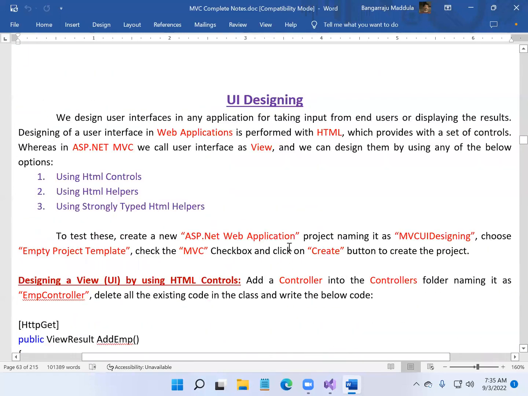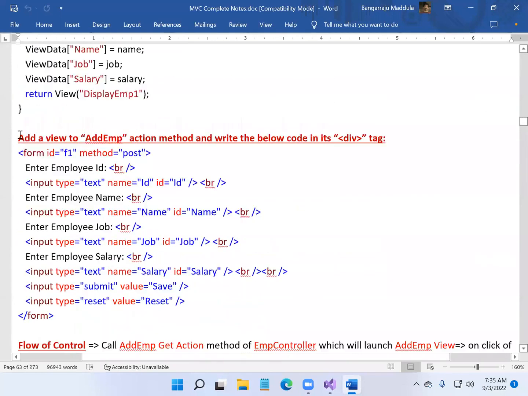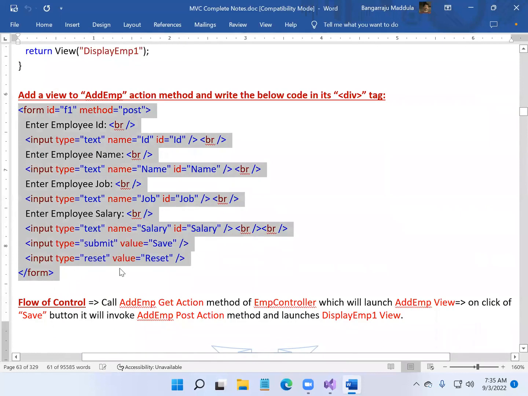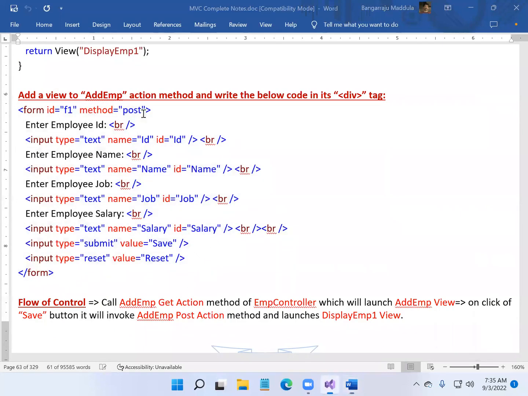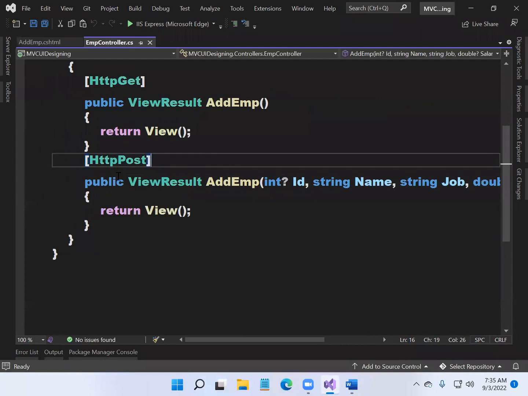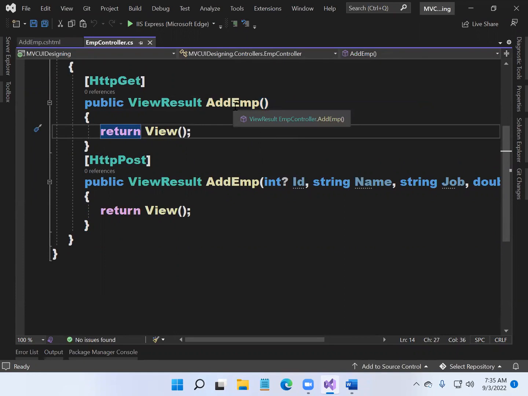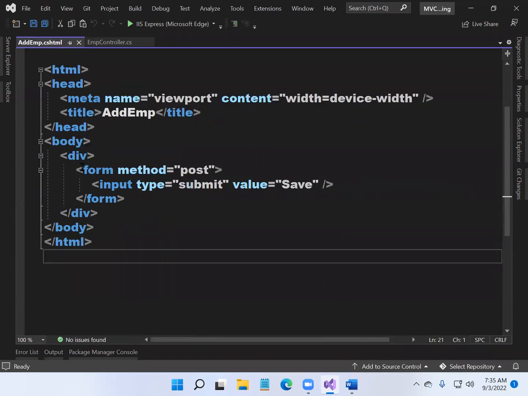Okay, so last day, what did we do? We discussed and understood about get and post methods. One is a get and one is a post. This method will be called whenever you send a get request. What it has to do? It has to launch the view. So we add a view with the name add EMP. So this is a view, and here I explained method equals post, and this will submit the data back to itself. It's going to submit the data back to itself only.